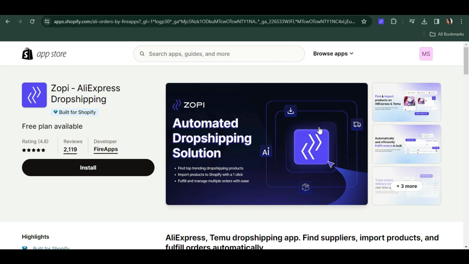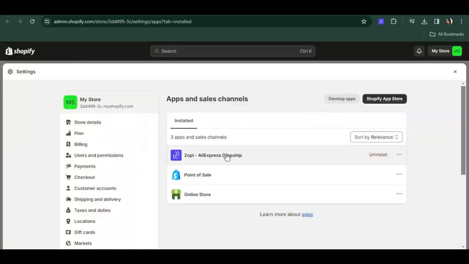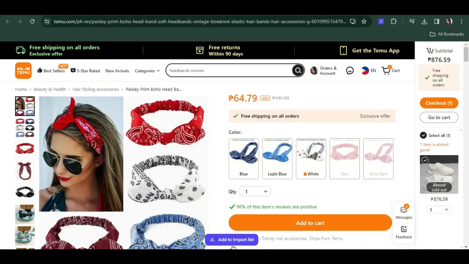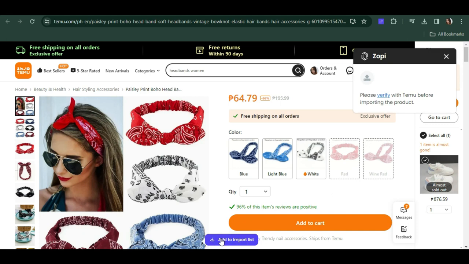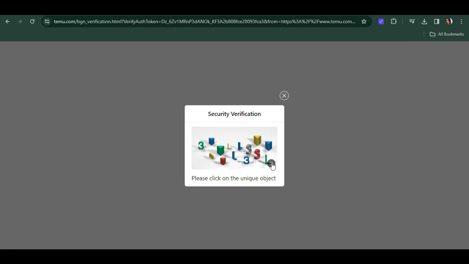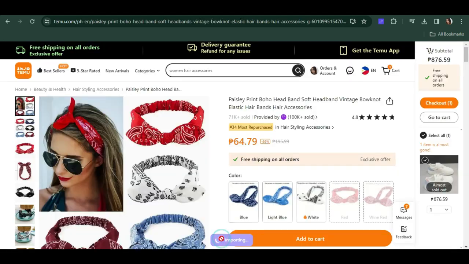Just click on Install again here. As you can see, it's already installed on our Shopify. Just go back to Temu and click on Add to Import List. Then just click on Verify here. Just answer this security verification, then click on Add to Import List again.